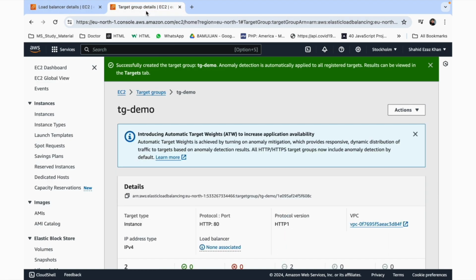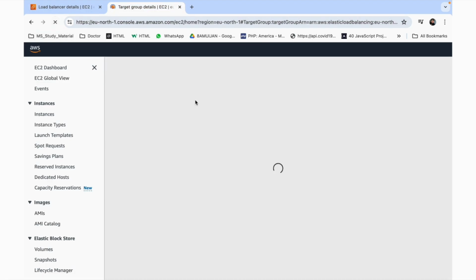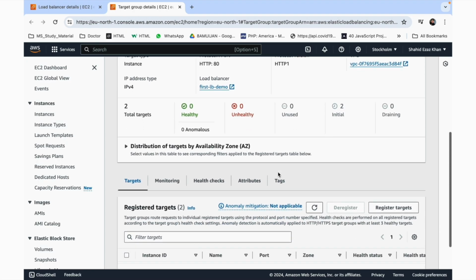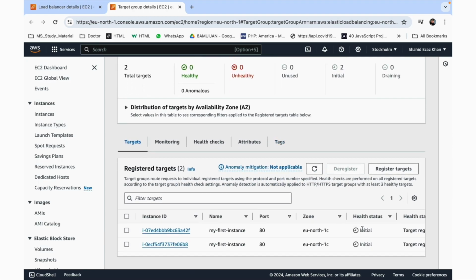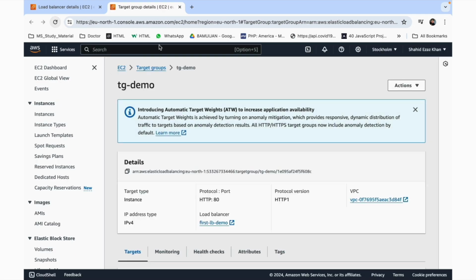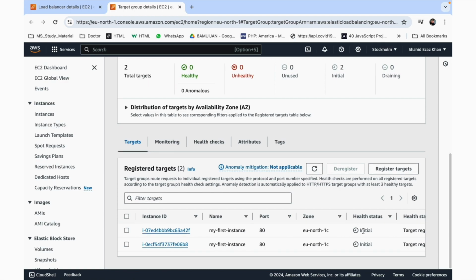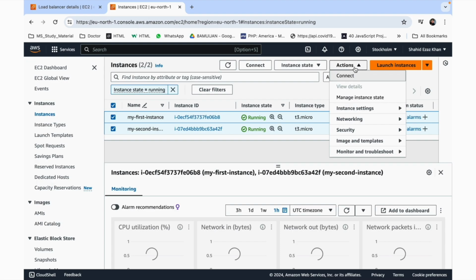Now we can see the target group. So in target group we can see the health status. So in this we can see whether our two instances are working correctly or not. So they are initialized. Right now the health status is not coming, the health report, but after a few seconds or a few minutes it is going to come here. If these are healthy, then it will come here.